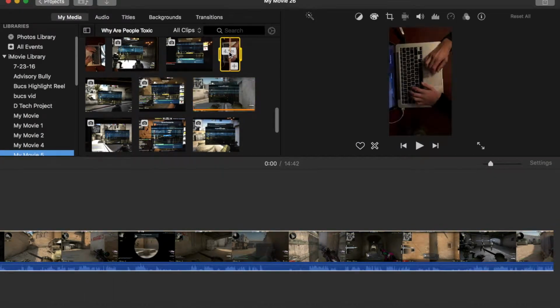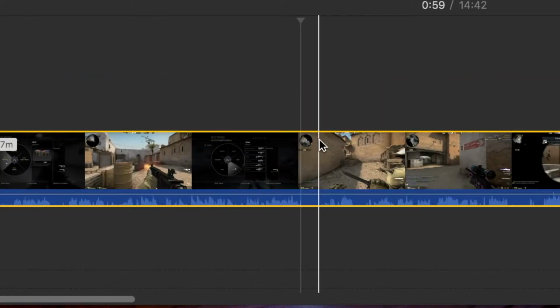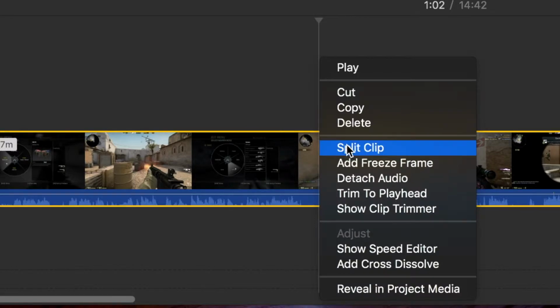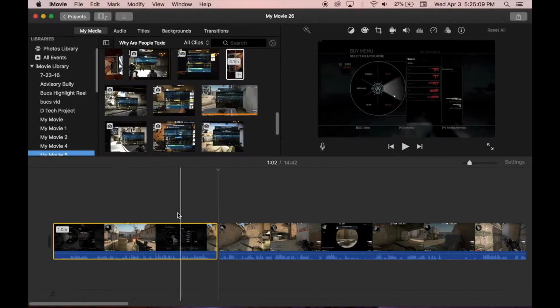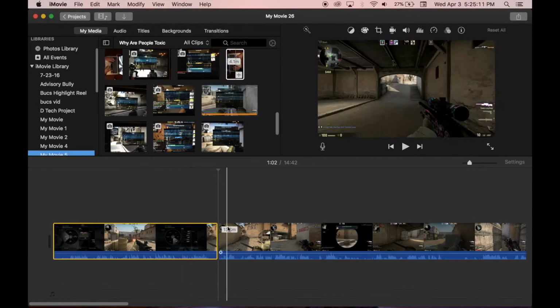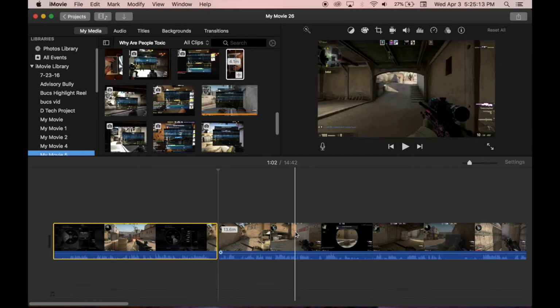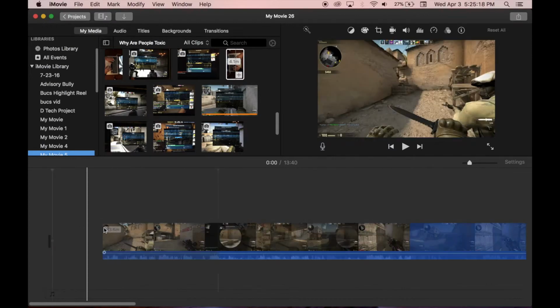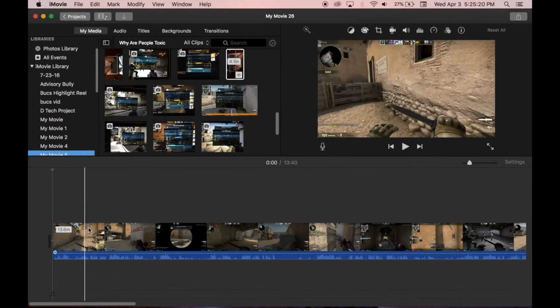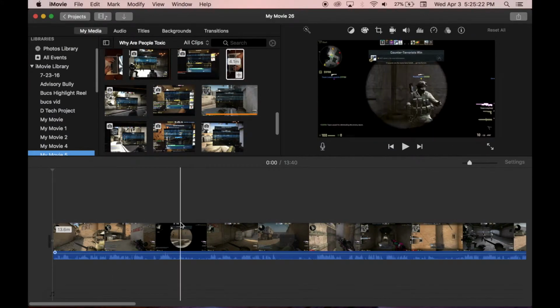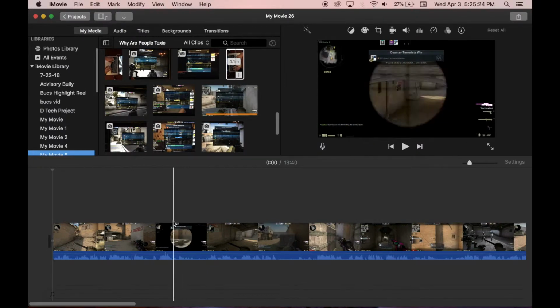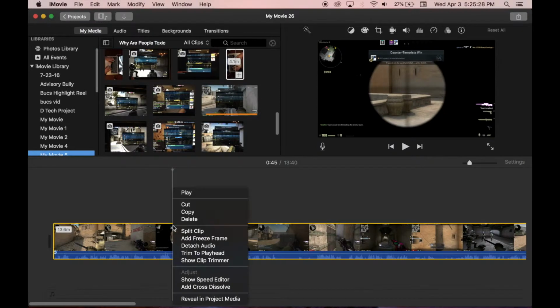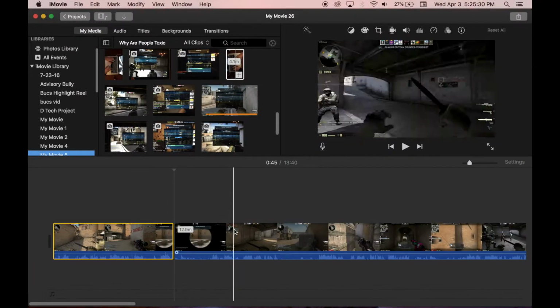First you want to cut your clip where you want to start and end. So I'm cutting it here because the next clip I'm going to be using starts when this round up here starts. So that's where I'm going to cut it. In order to cut it, what you want to do is first find where you want to cut it. Make sure you select the clip by clicking on it. Then you want to right click on that same spot and press split clip.